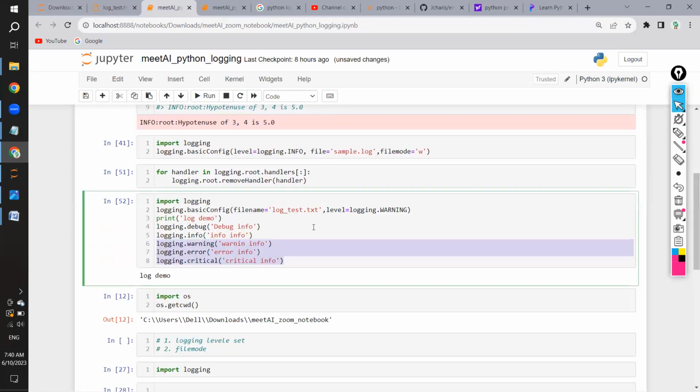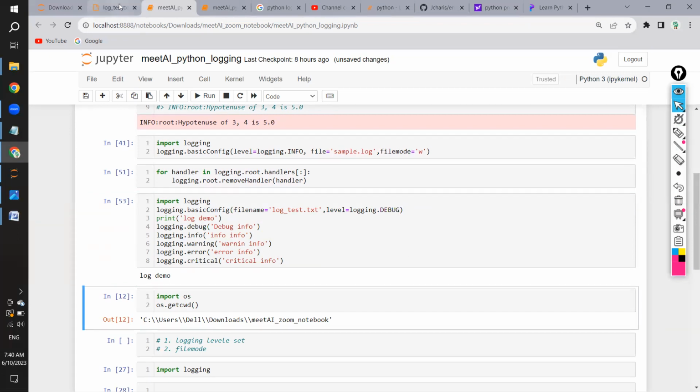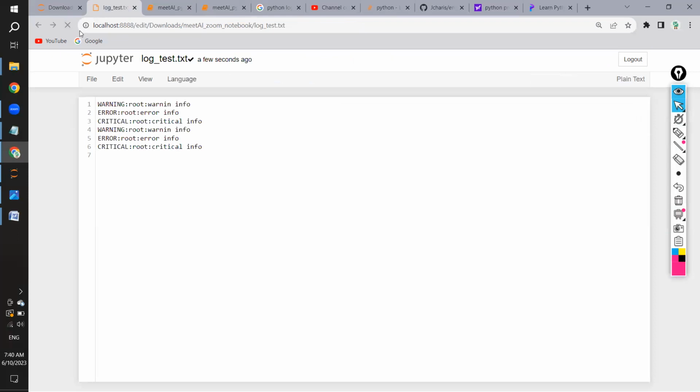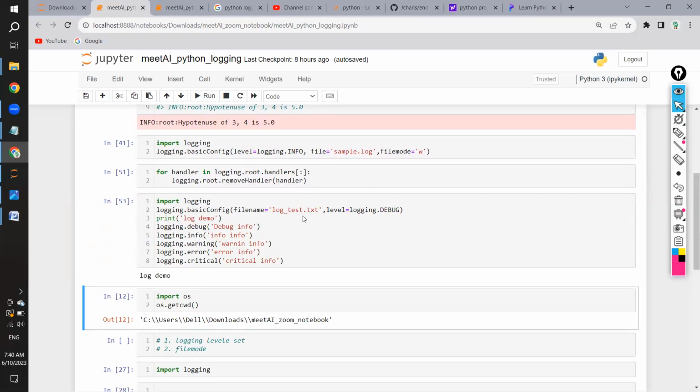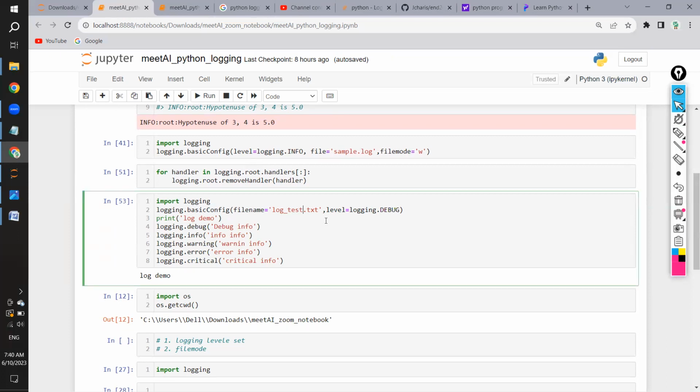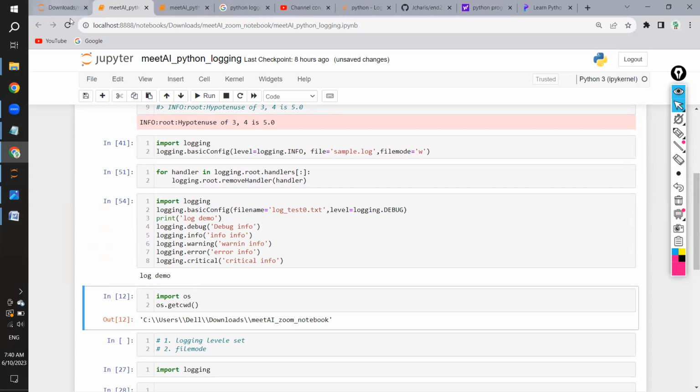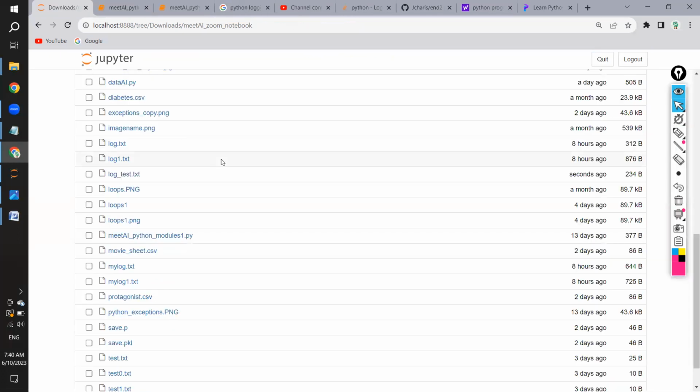Now if I change this to debug and run this, as you can see, it is overwriting over here. Let me go for a new file, log test 0. If I run this, it will save this.